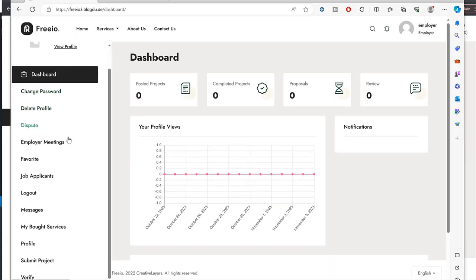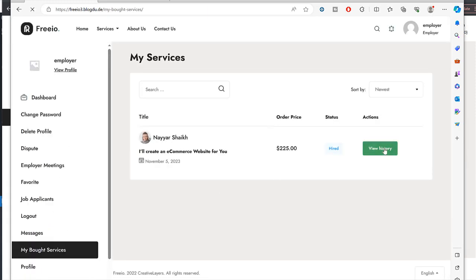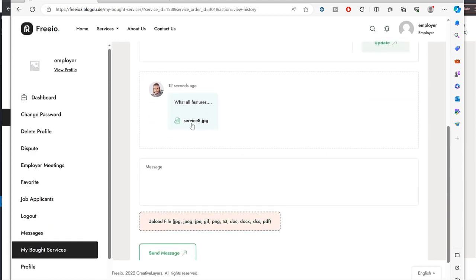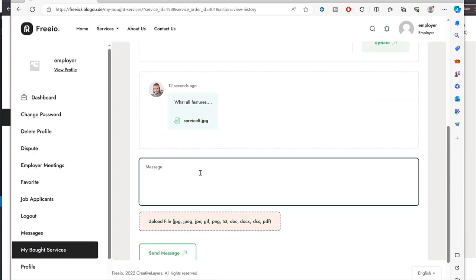And here I'll click on my bought services, because I just bought this service. Click on view history and I can see I have this message. I also have this file, with all the features. So I'll explain again. This employer will now say, okay, I want all these things, and they can keep on chatting with this.